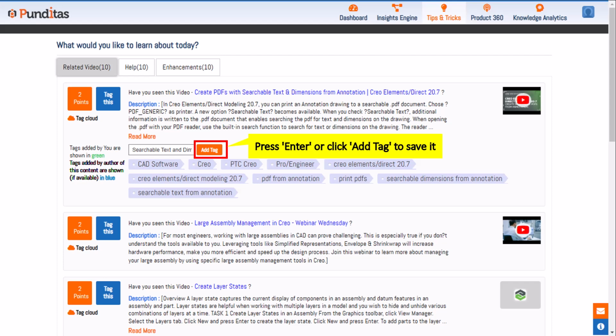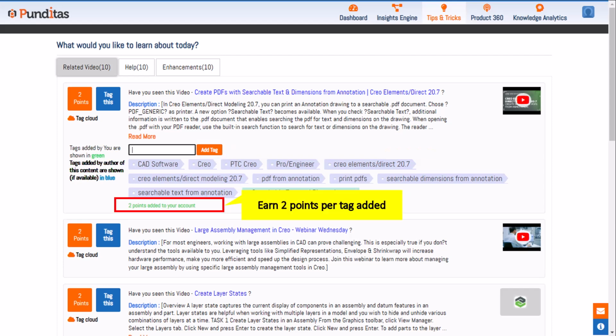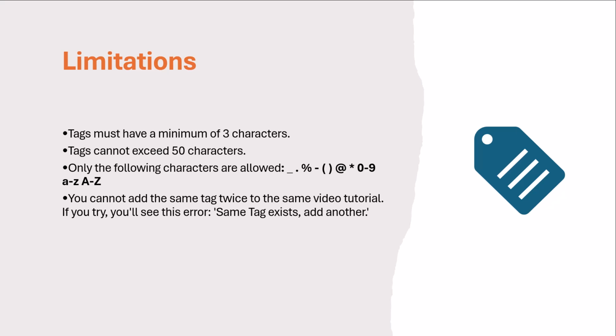And just like that, your tag is added successfully. Every time you add a tag, you earn 2 reward points in the tips and tricks. A little bonus for your efforts. Now, let's go over a few important limitations to keep in mind while creating tags.